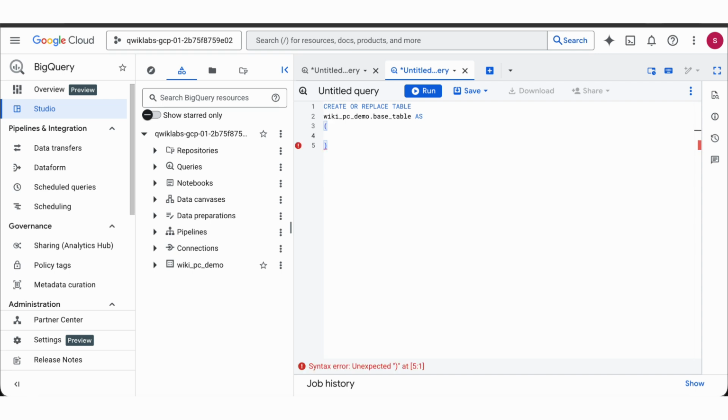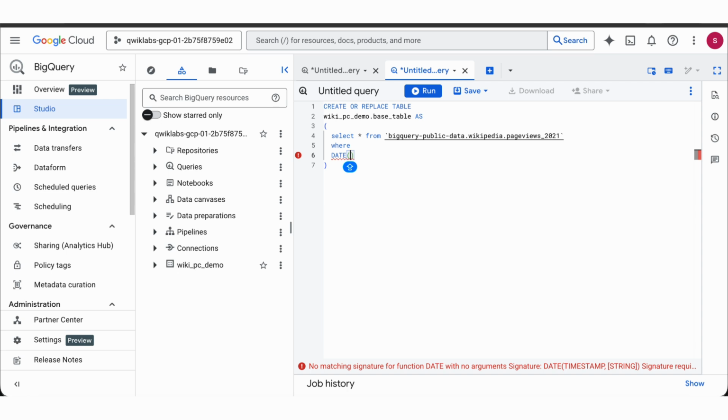So here I will mention a clause: select star from the BigQuery public dataset from GCP, page views 2021, where this is the condition, because I'm not interested in dumping all the rows of page views 2021 now. I'm going to filter it only for October, where date_hour is greater than or equal to October 1st. Let me check my luck.